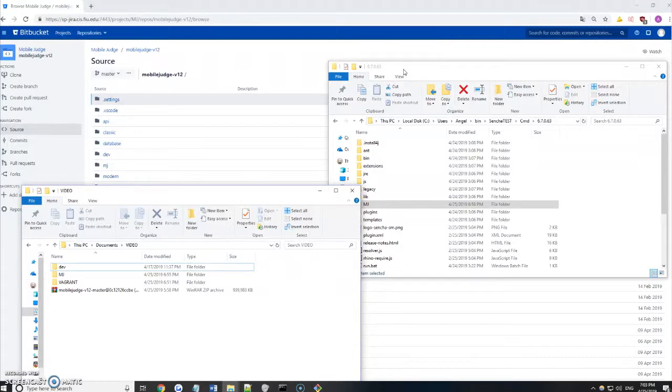Regarding the repository, there's going to be two branches. It's going to be the master branch, which contains the final deliverable code, and the development branch, which is where you're going to be making changes to the code.